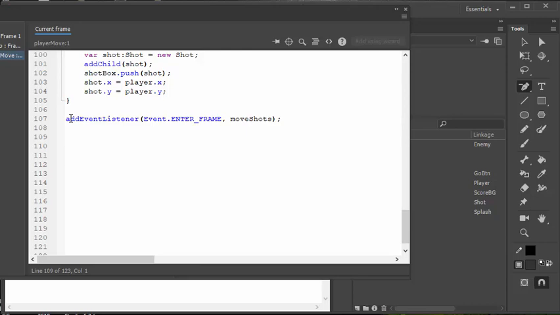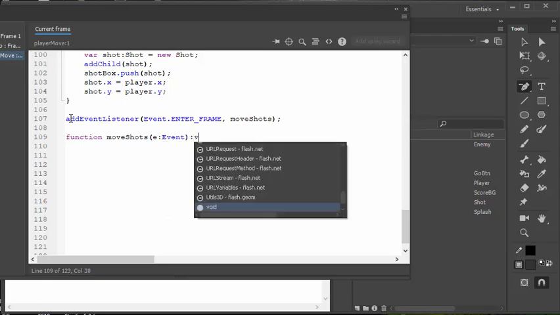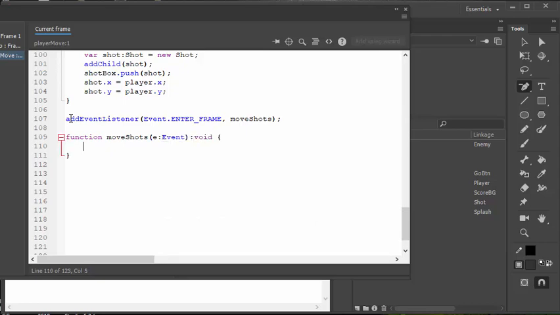Okay, here's my move shots function. Move shots event, void output, no output. And here's what it's going to do. Now this is where it gets tricky. We have to use the for loop, and the for loop uses a variable called I every time because they're all inside their own functions.